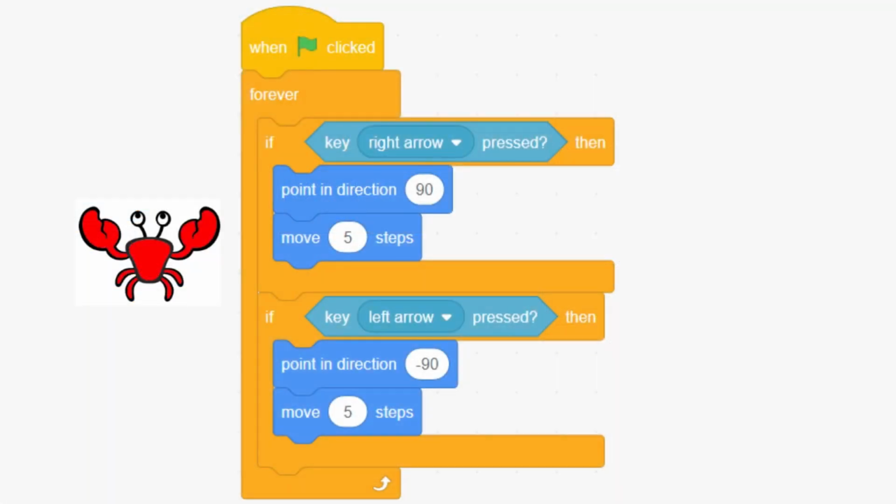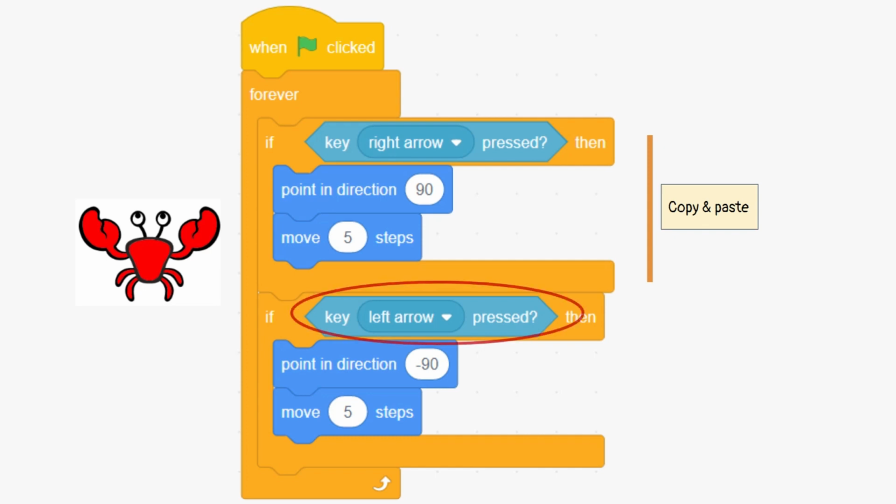If your crab has moved to the right, copy the if block and place it under the first if block. Notice that both if blocks are inside the forever loop block. But, replace the condition in the second if with the left arrow. And change it so that the crab faces to the left. This way, your crab can move left and right.